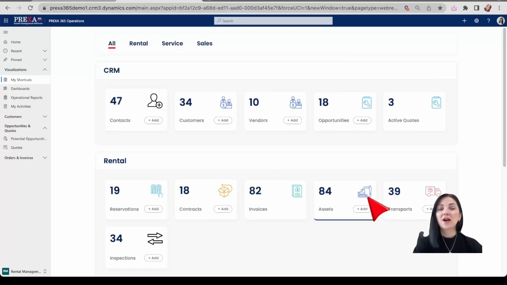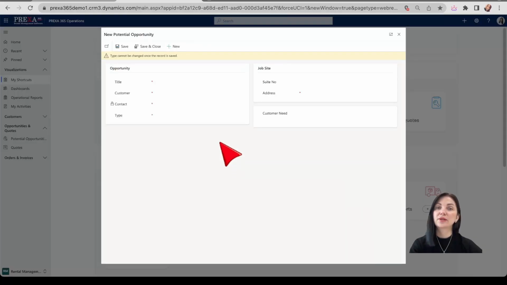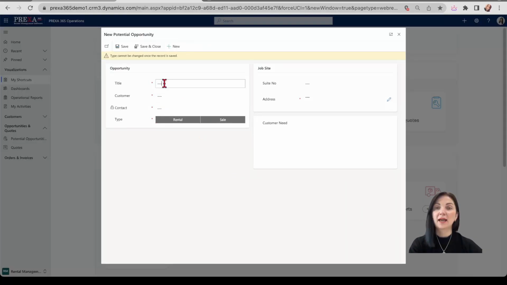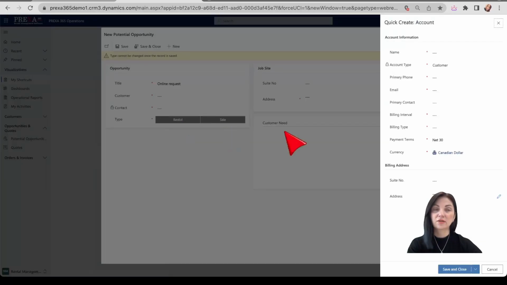Today I'll be showing you how easy it is to create an opportunity at PREXA365 directly from my shortcut screen. You just click the button plus add new opportunity and start typing. Let's say the title will be online request customer. If you don't have the customer at your CRM, you can add the new account directly from this screen. You just fill up this form and save and close.